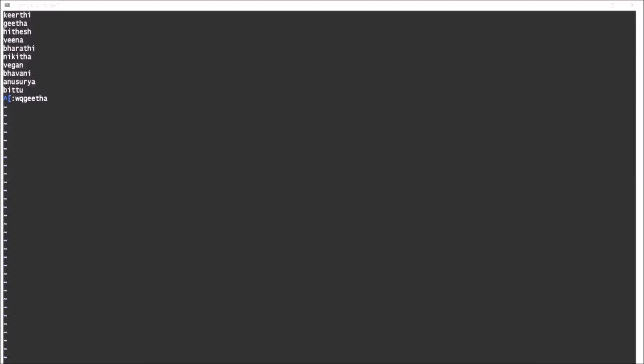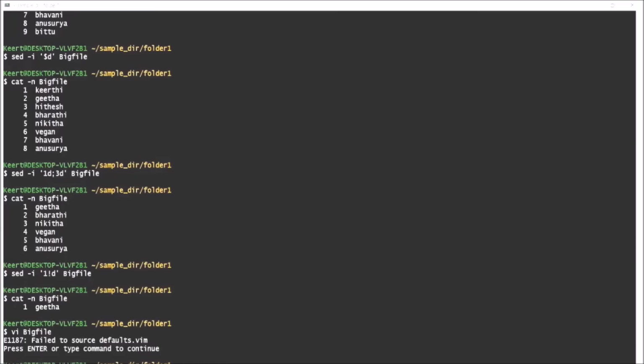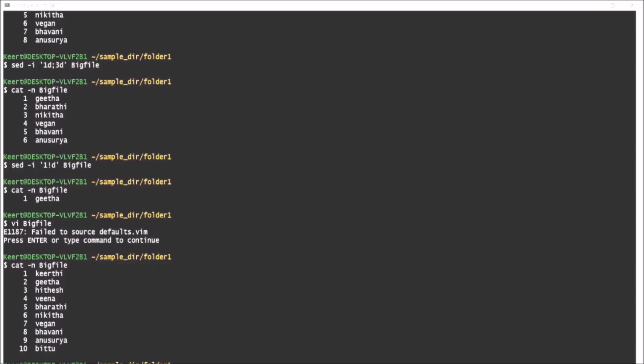Okay, now dd is the command you use when you want to delete a line in the vi editor. So I'm saving this, and okay, now I want to show you.